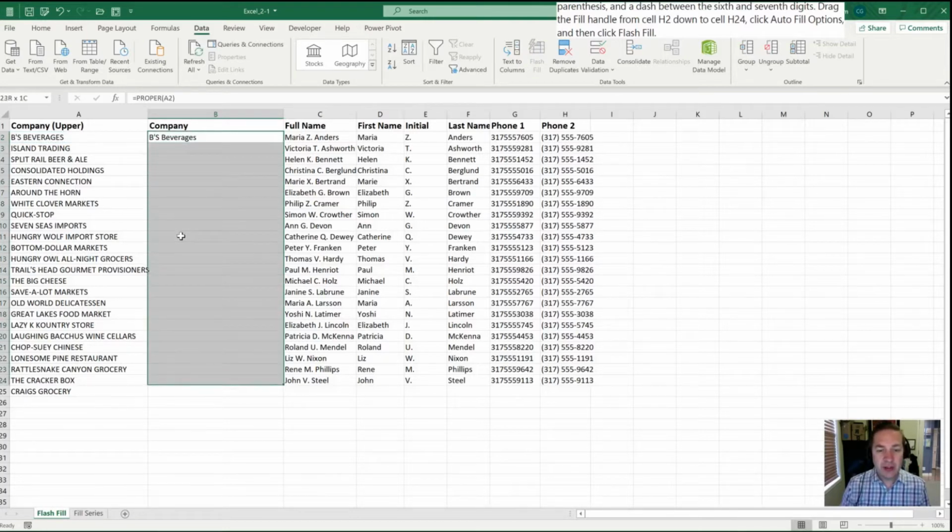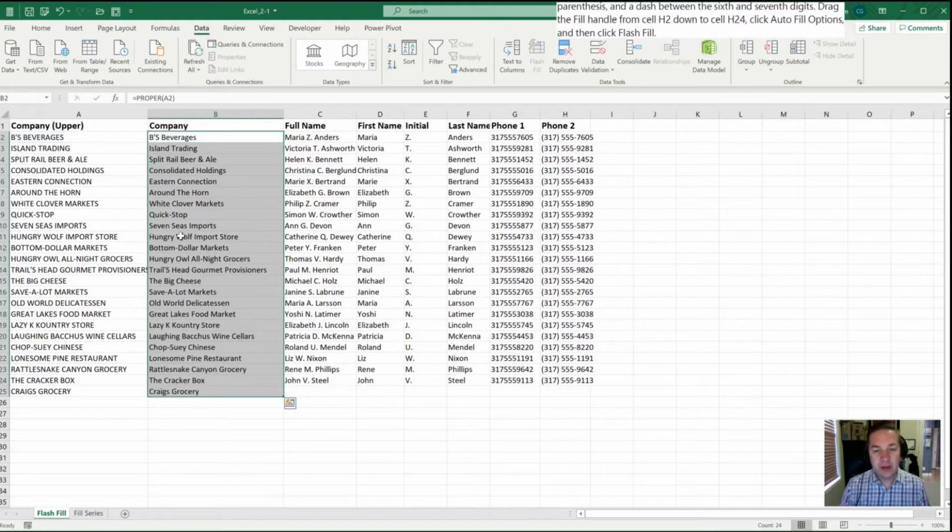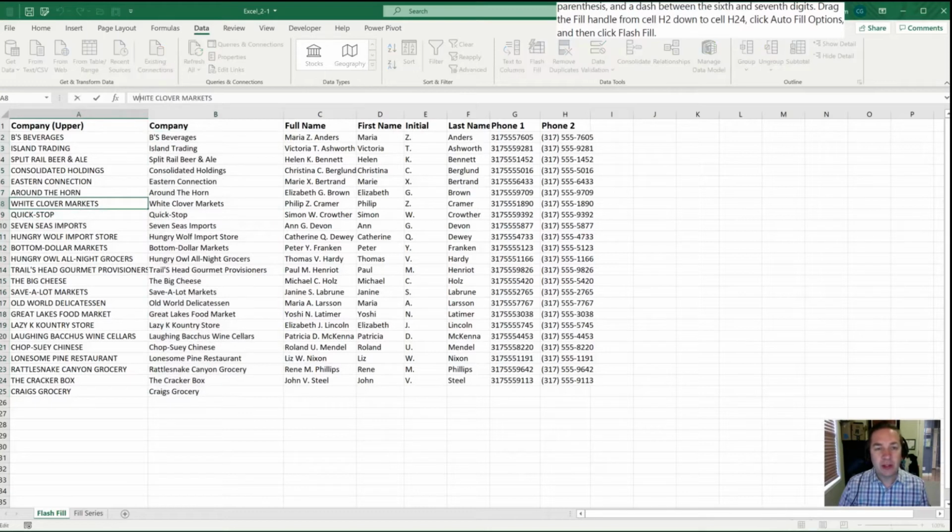I can fill this down now, and it changes all of the ones here on the left into the proper case format. So it's very similar to what we had before. The advantage being that if this is not white clover, but pink clover market, when I change that, you'll notice over here in this column that it is updated for me. So it's just a little bit more powerful and not really a whole lot more work than doing the flash fill in the first place.